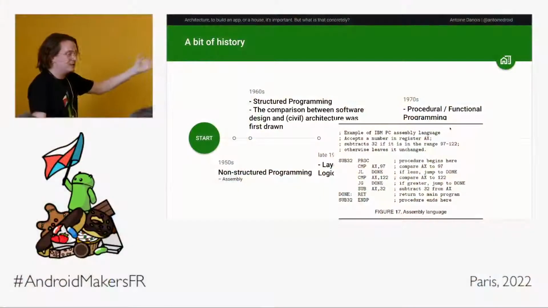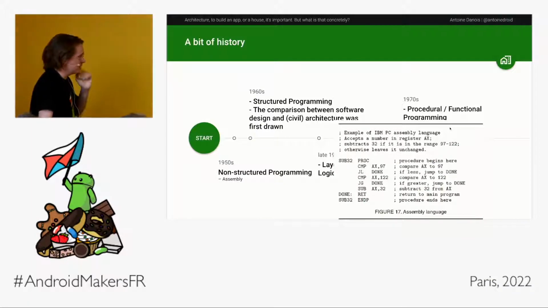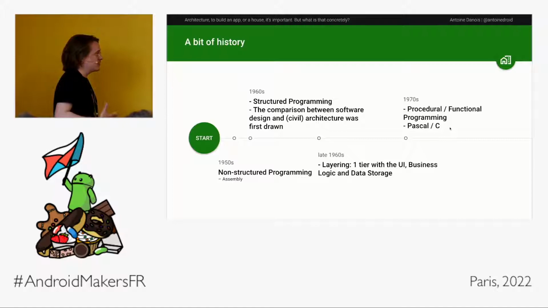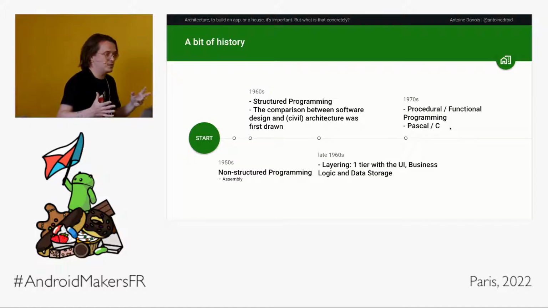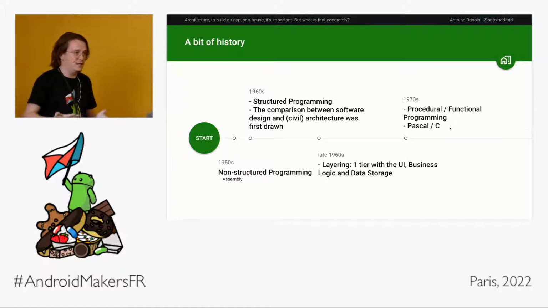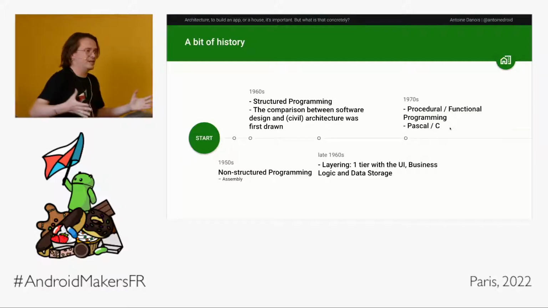In the 50s, we started to see the first lines of code, and it was in assembly. It was non-structured programming, and it was looking like this. Then in the 60s, we started to do more structured programming, and it's also the first time that we heard the comparison between software architecture and civil architecture. Civil architecture is about building buildings, etc.